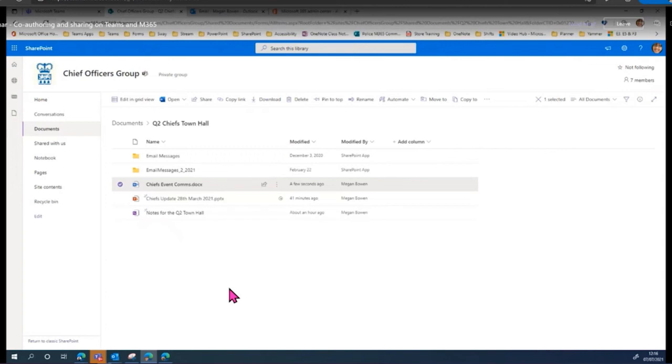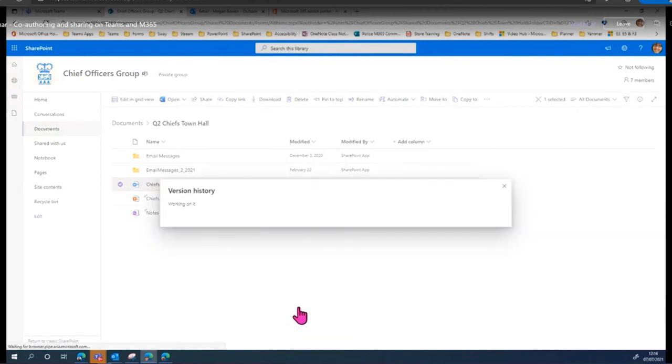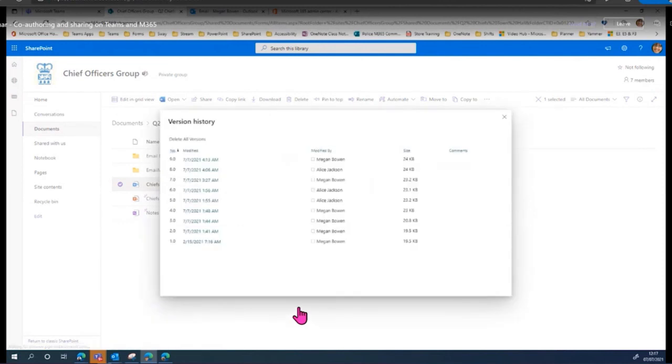There is a version control built in, and let me just show you how. If you click on your little three dots here, you can click on version history. And these are all the version histories of this particular file. You can see who's amended them, you can see some file changes, and you can see the file is slowly growing, which is great.